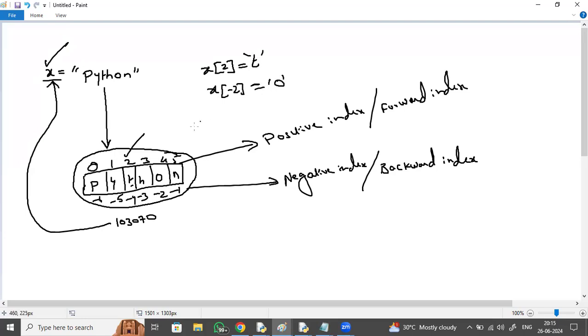Now you may have one query. We already have positive index, so why is negative index required again? If you have a very big string of more than 100 characters, right?